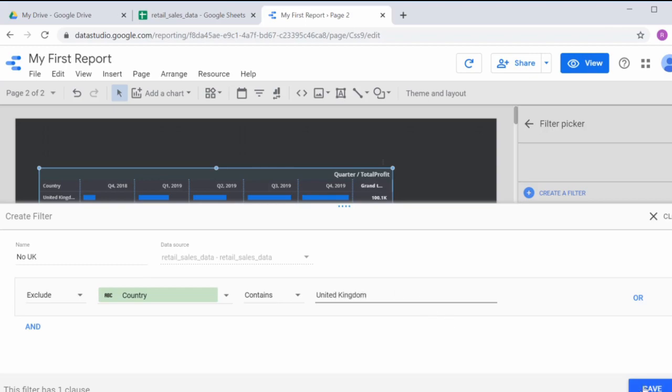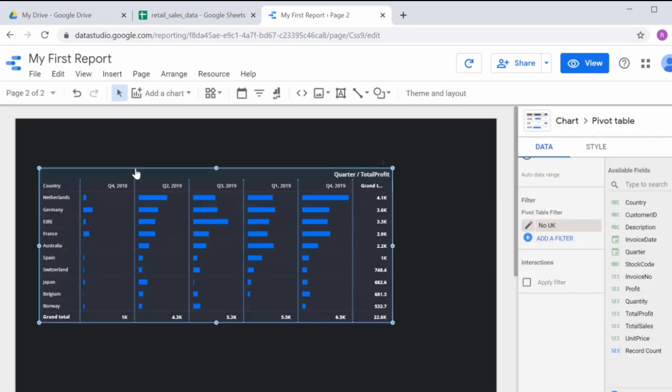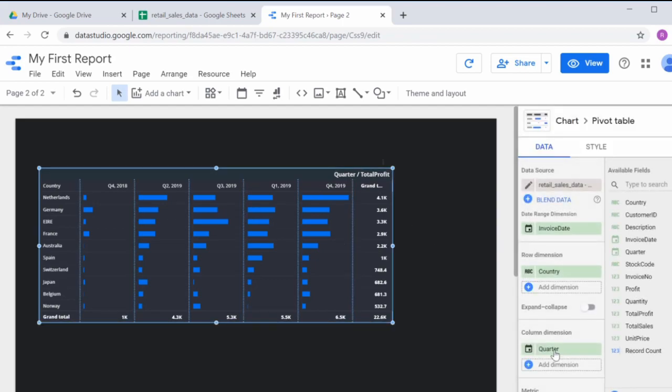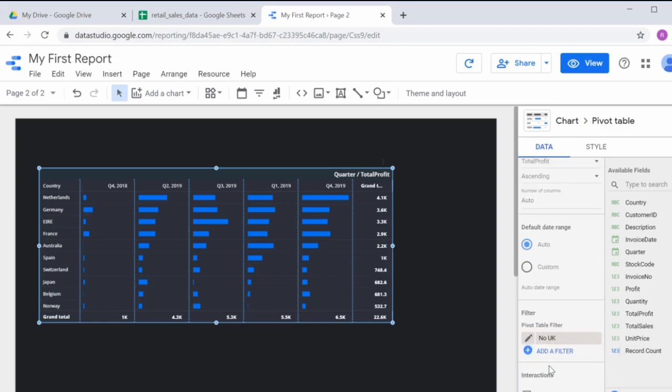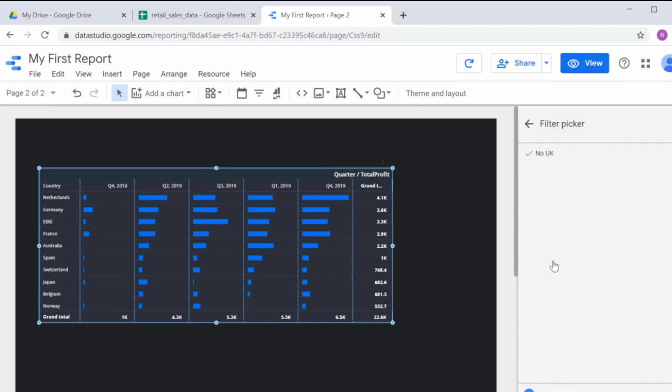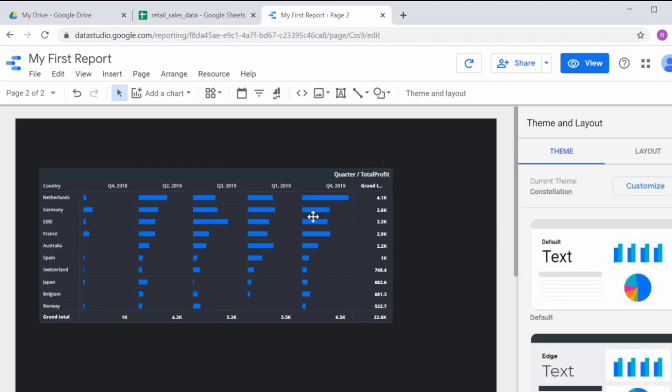So there we go. By doing this, bang, that is it. UK has been removed from this table. And every time you want to use a filter, Google Data Studio has conveniently added this filter here. So if you were to add another filter, you can select from different filter pickers here, which is going to be quite convenient.